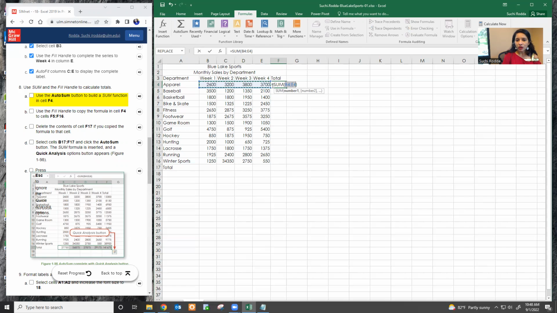So you can see the formula automatically populated for you, the sum of B4 through E4, which is this entire row of numbers. And that is good. The entire selection of numbers, as you can see. That looks good to me. That's the formula. Now calculate and hit enter.